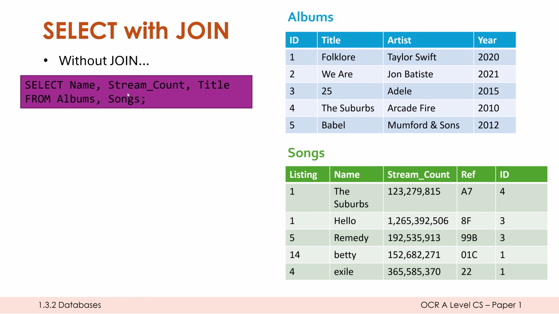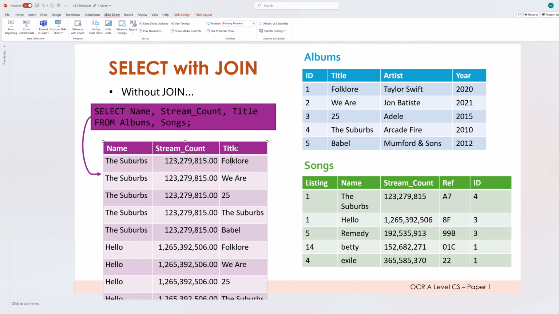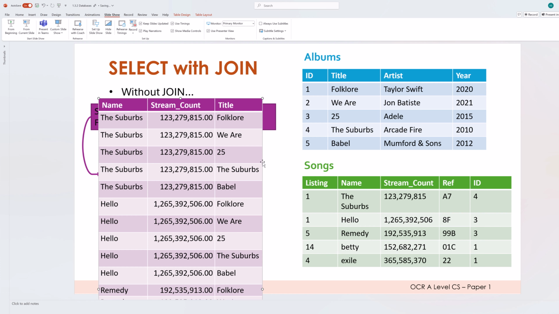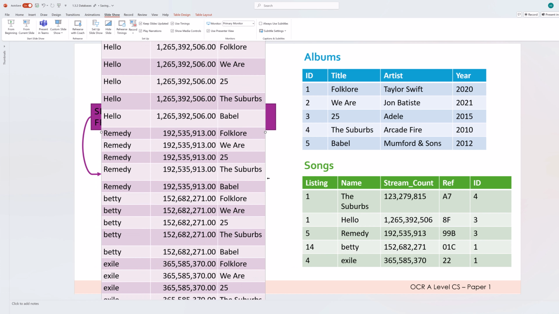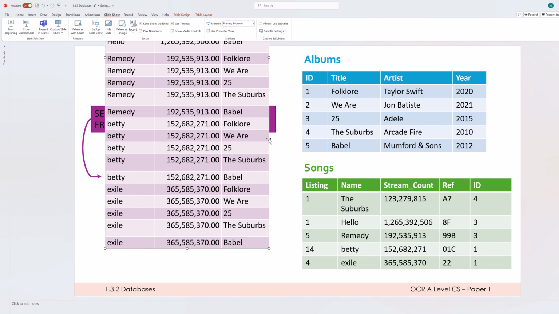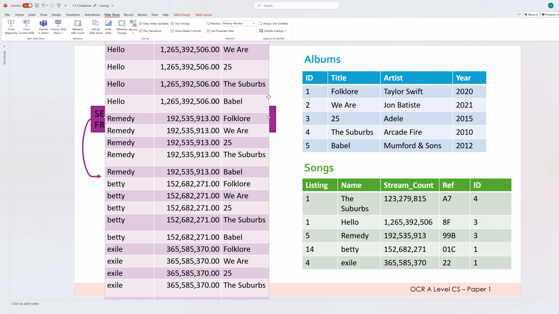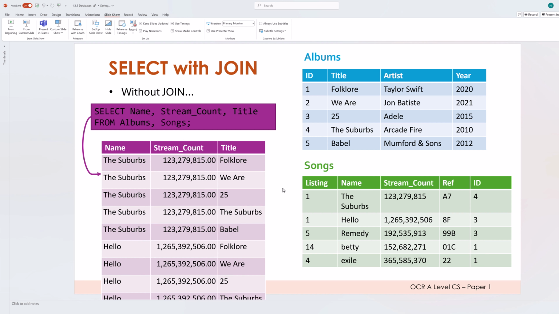join works. Something like this might be how you'd want to approach it, but unfortunately, because I'm not linking the primary key to the foreign key, I would get a bit of a nonsense answer. In fact, if I show you this in full, I would get just a massive, massive table. And you'll notice what it's doing is it just doesn't know which record connects up to the corresponding record in the other table. So if you look at this top few examples, well, we've got the suburbs 5 times.